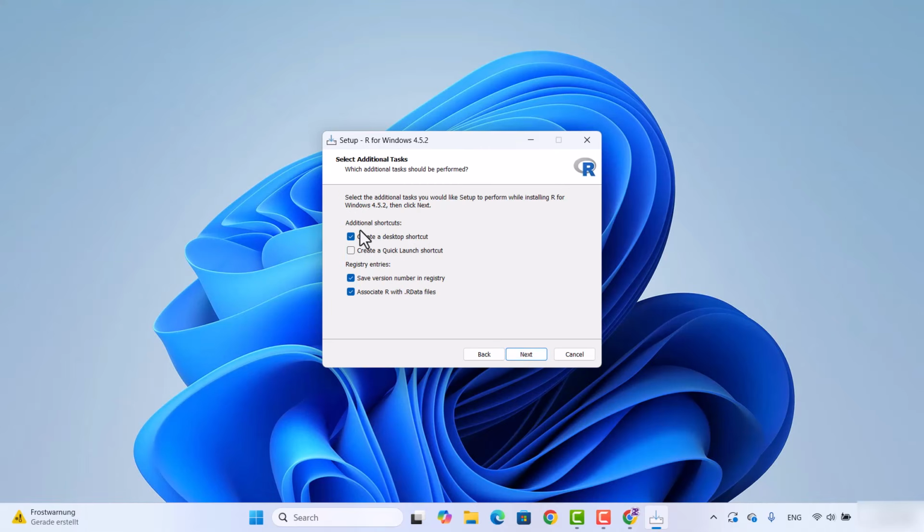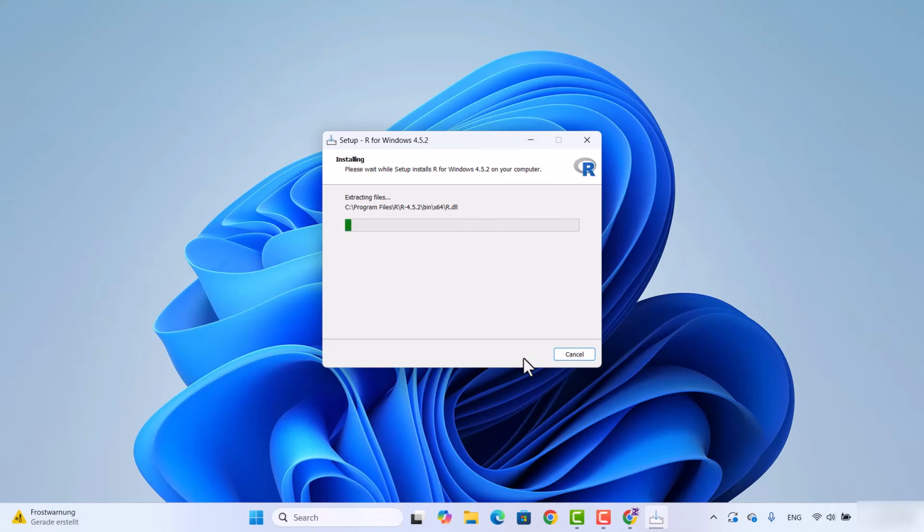And these are all the other options. So if you want to create a desktop shortcut, you can check this checkbox. Also, you can create a quick launch shortcut, and then all the other options are selected here. I will leave everything as default here and then click on next, which is going to start the installation of R on my Windows operating system.